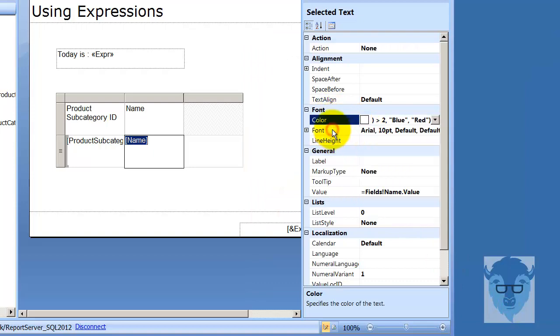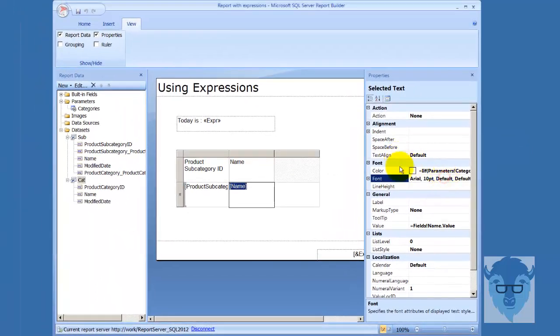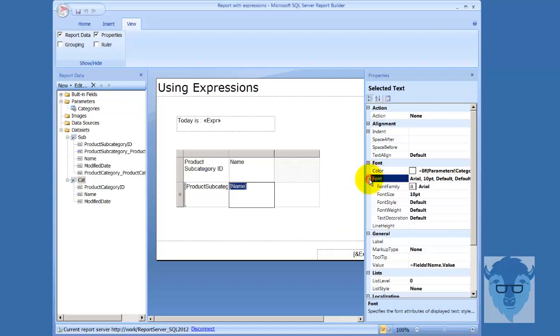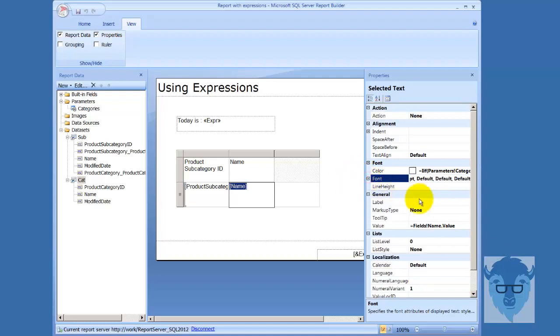If I came down there in font, I could do the same thing. Down here in font, I can go through, and somewhere in there, there's an expression. It's driving me insane, so I'm going to let it go. Actually, I hate all this formatting stuff. But anyway, we've got that expression in here.